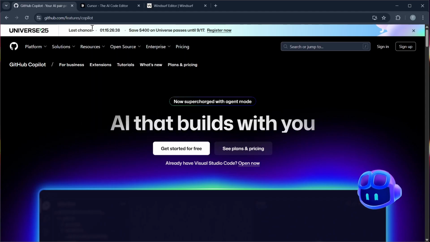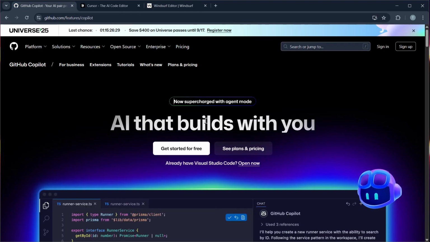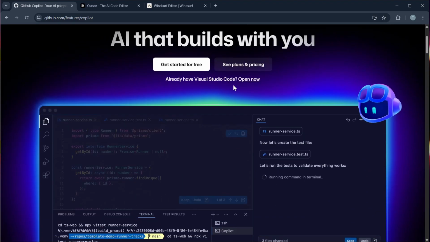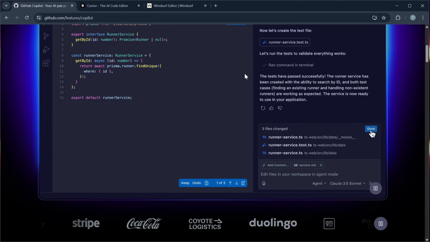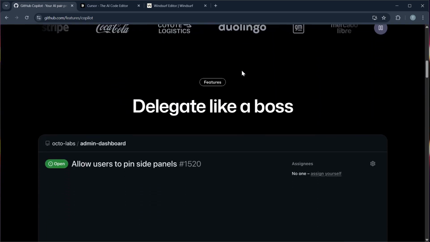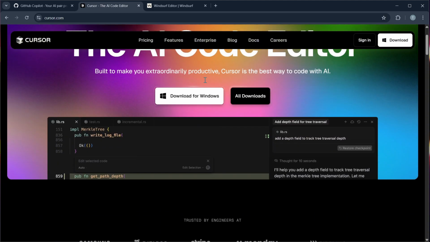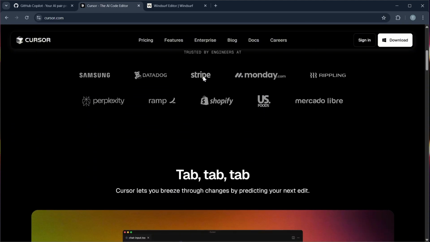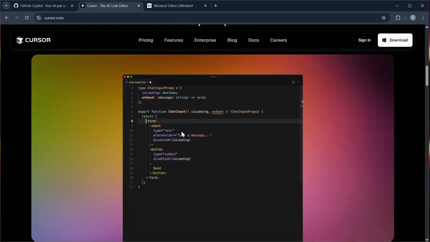GitHub Copilot versus Cursor versus Windsurf. So let's compare them. Number one, their features and capabilities. GitHub Copilot is integrated deeply with VS Code and JetBrains IDEs, which excels at auto-completion and generating code snippets based on comments. Next is Cursor, a developer-focused AI editor built for collaboration, offering in-editor chat, refactoring, and code explanation.